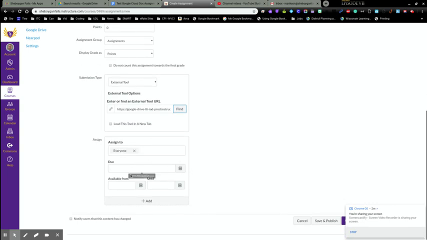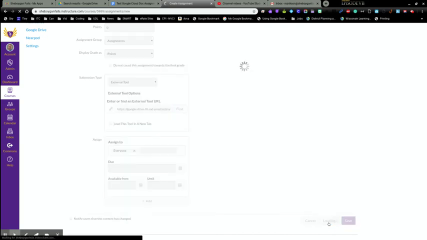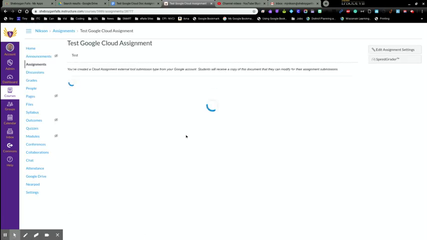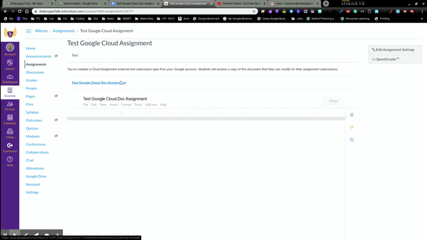You can put your due dates on there, available to and unavailable to. And then if you're ready, you could hit save, or if you're ready for students to see it, you could hit save and publish. So there it goes. It's popping up. So there's the cloud assignment for them.